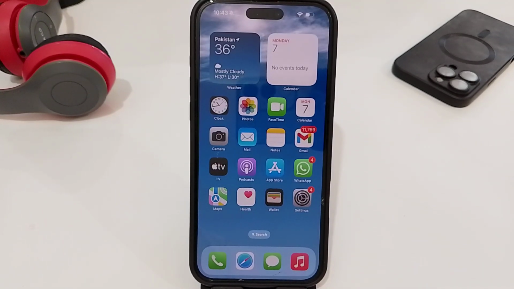So today I'm going to tell you how to allow apps to access microphone on iPhone. If you are using an iPhone and now you want to allow your apps to access your microphone on iPhone, so let's see how you can do it.